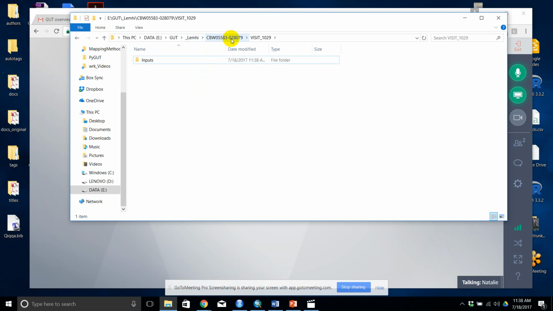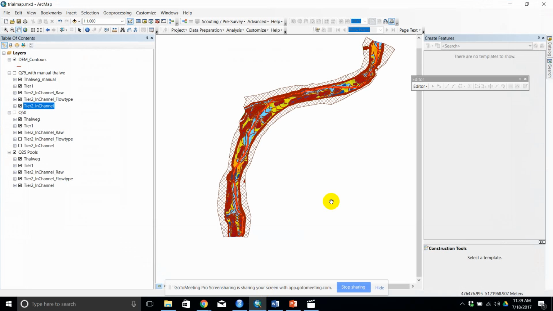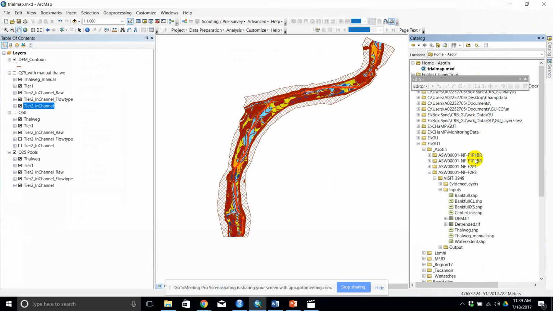So this is what it should look like. You'll have the Lemhi, and I recommend doing this with a folder with your site name and then the visit number. If you have multiple visits for that site, you could have a different folder for each visit. Then when you go into here, you're going to have an inputs folder, and it should be named inputs with an S. It's easiest to see, so I'm going to open this in ArcCatalog.